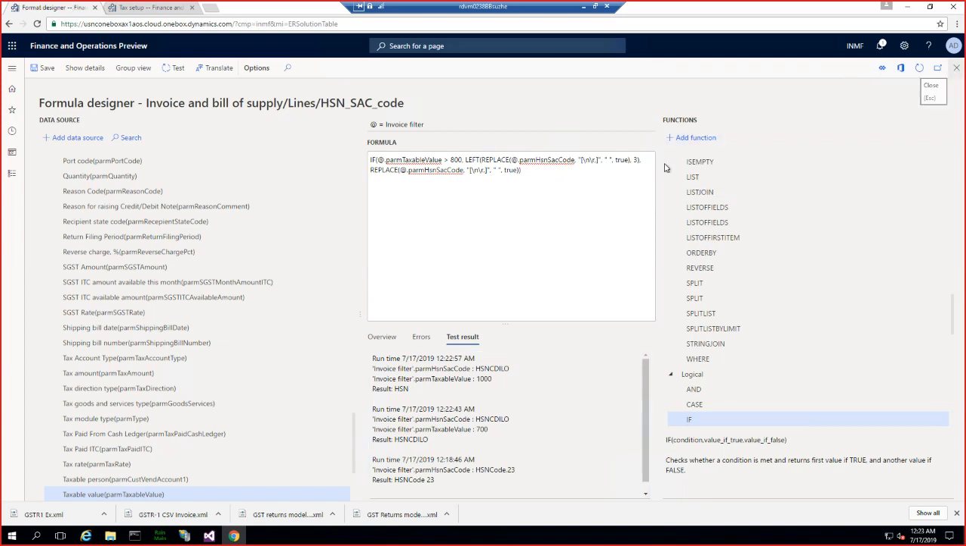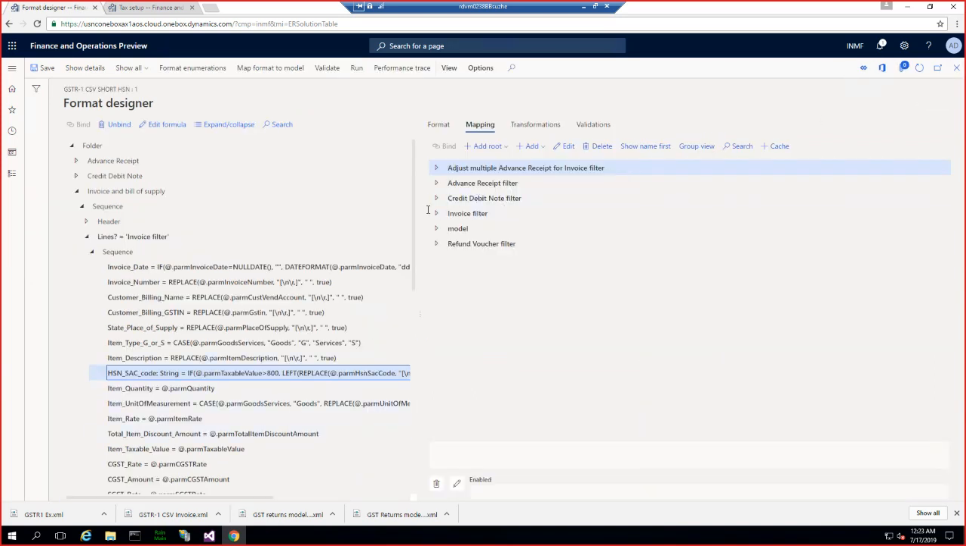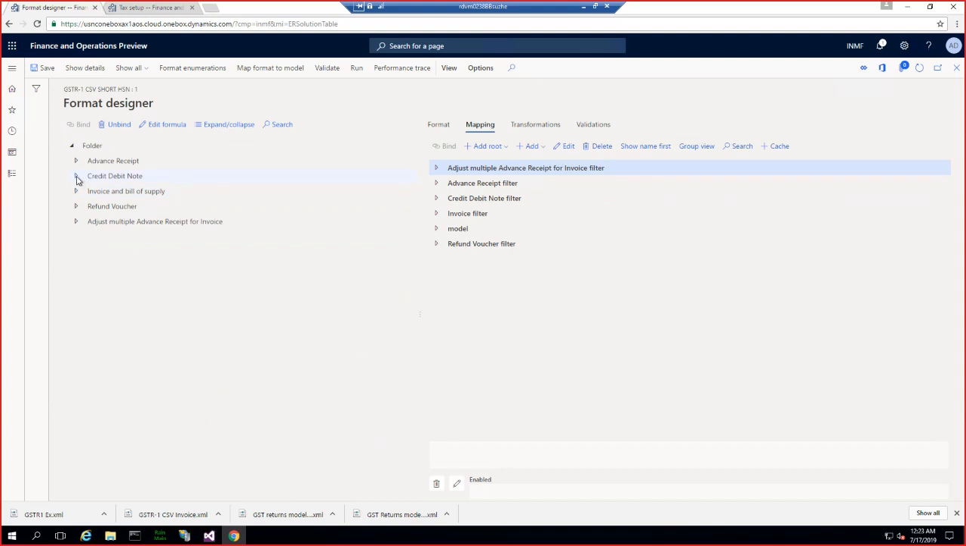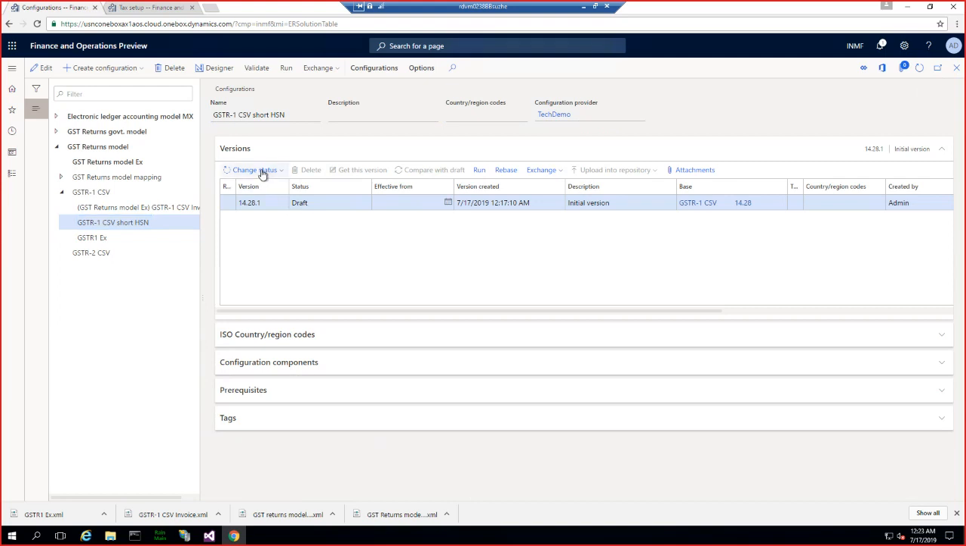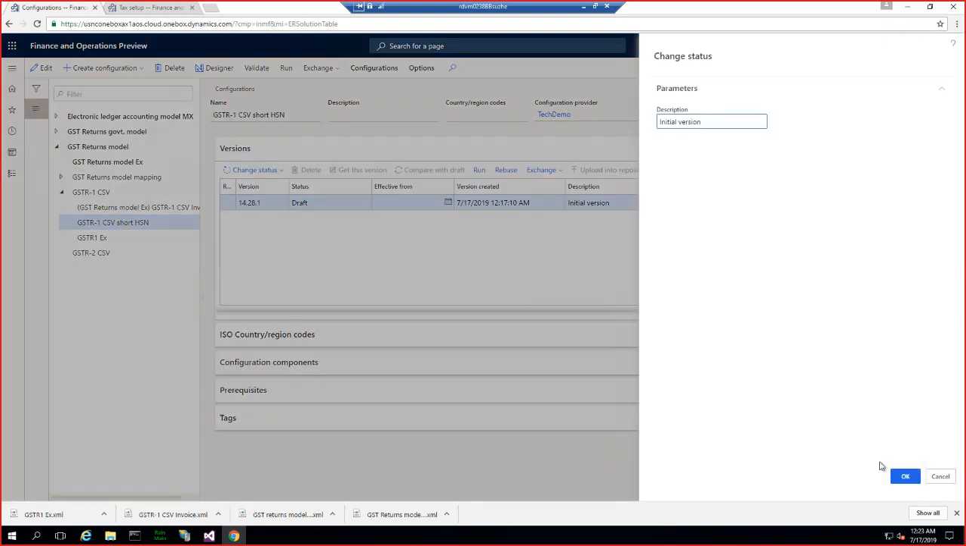So you just close the formula editor and then save the configuration, close the whole designer. By the way, what I have changed here is for the invoice and the bill of supply sheet only. So you will need to make changes for other sheets in the same way as well, if they apply the same rule. If they apply a different rule, you can write a different formula as whatever you need. Okay. And then you close the formula designer, change the status to completed.